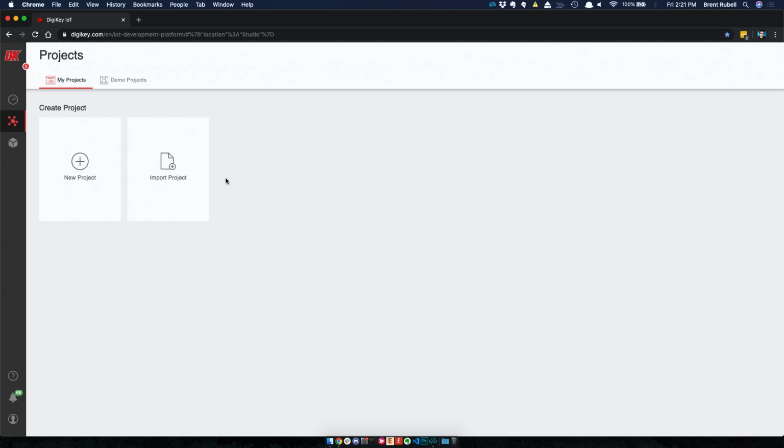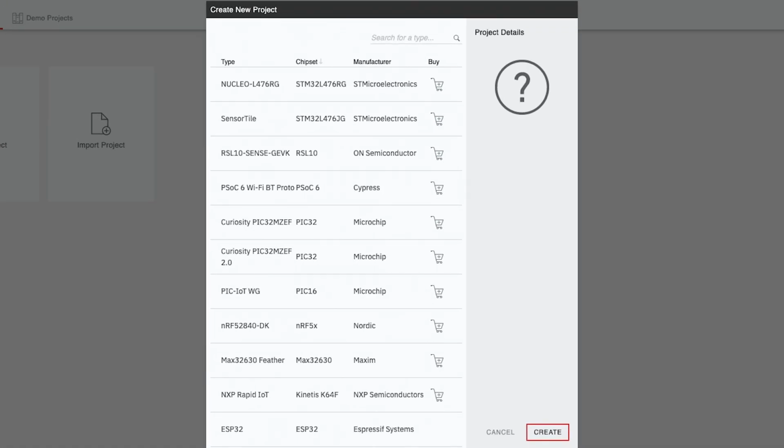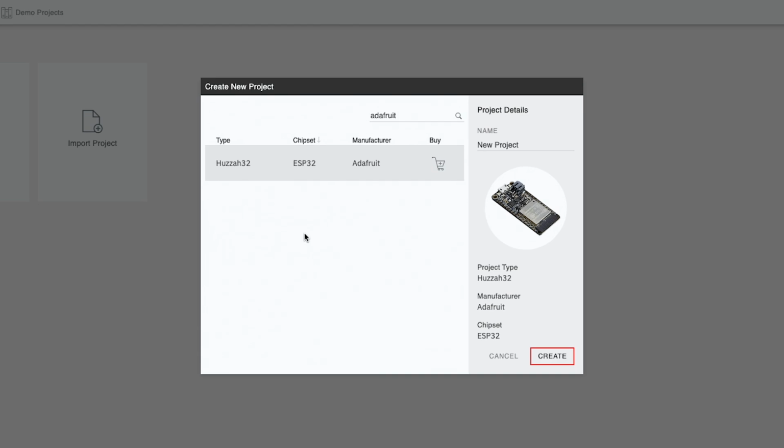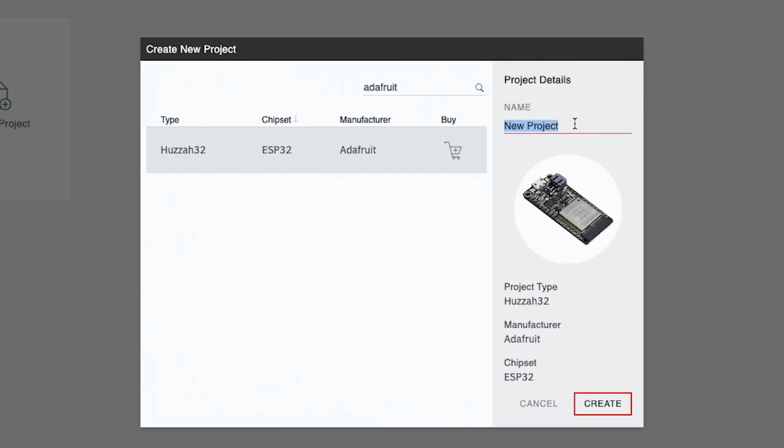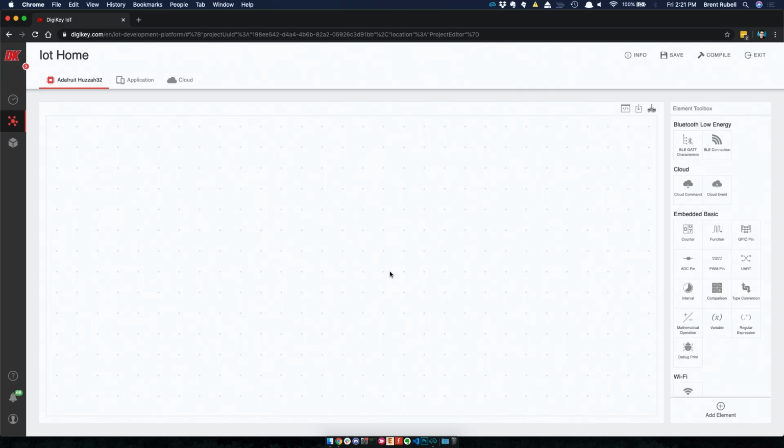From the Studio project screen, select a new project by clicking the plus button. At this time, only the Huzzah32 Feather is supported. When you go through this yourself, you may find many more boards. Make sure you click the Huzzah32. Name the project IoT Home and click Create. Once the project is created successfully, you'll be brought to the embedded workspace for your project.